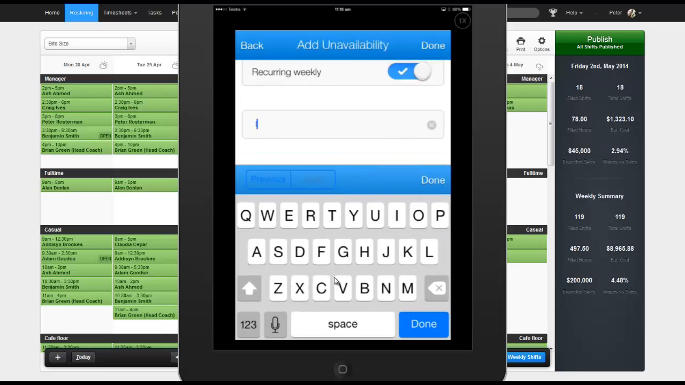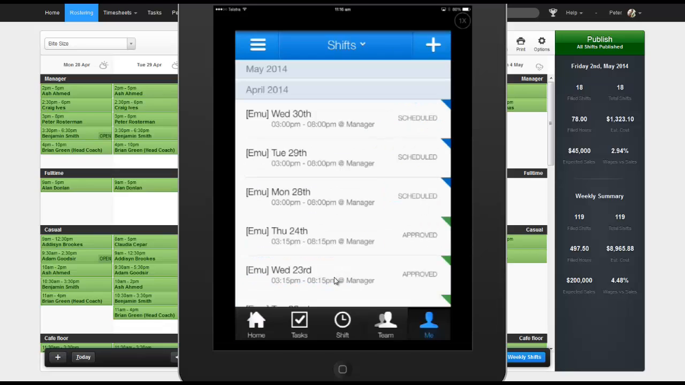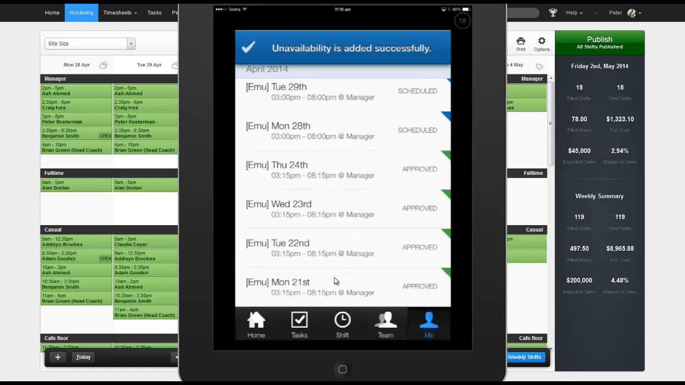And now I put a comment. Excuse my typing, uni on this day. Okay, and we can go done. Now that information has gone through. It doesn't mean you're definitely going to get those days off, but it means you've alerted your managers to the fact that you may need some time off on those days, and you'd prefer to not work those days.